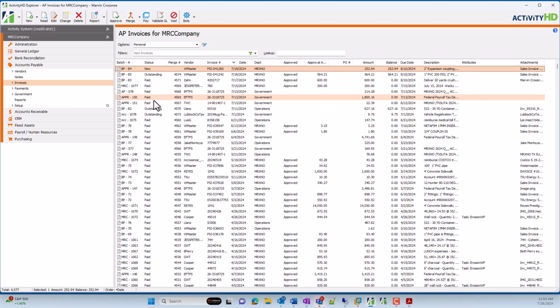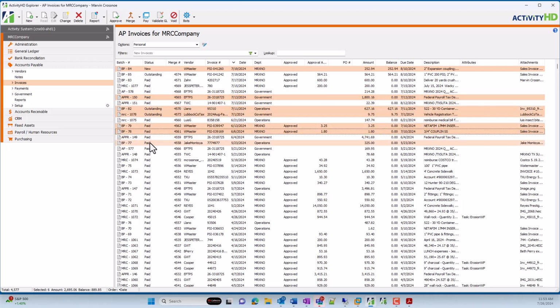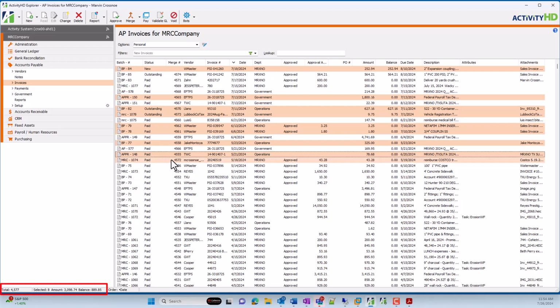Now, let's examine some additional user interface features. When viewing the synopsis in the HD pane, we can highlight any subset of rows. In the status bar, we see we have highlighted 8 of the total 4,577 rows. If there are numeric columns in the view, the total of these numeric columns is listed in the status area, along with the sort order.